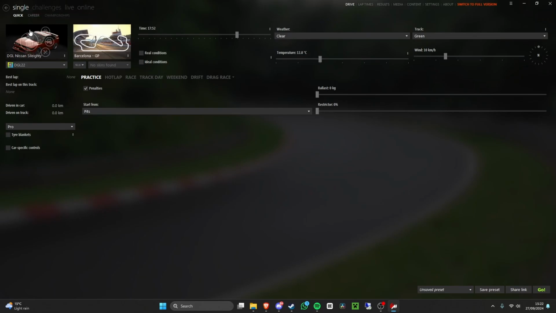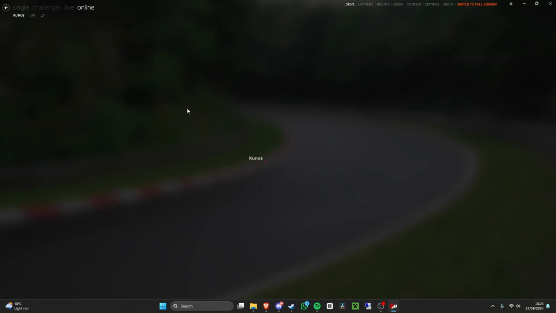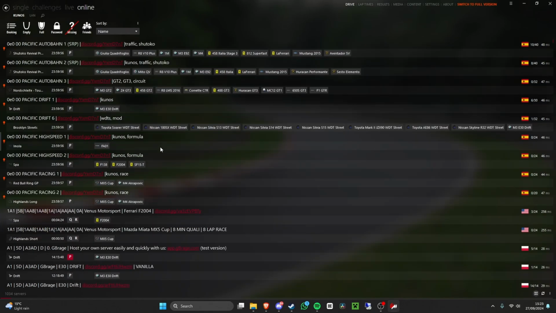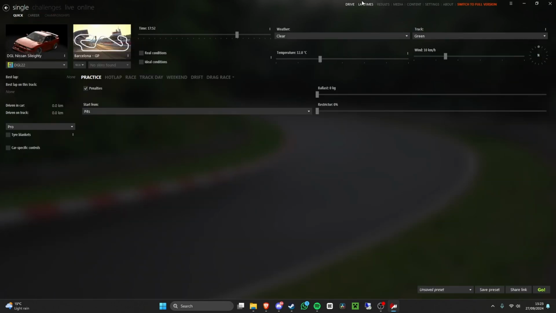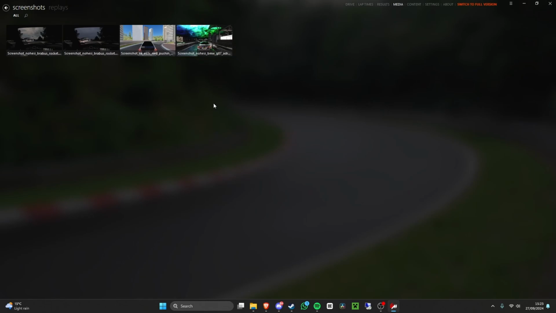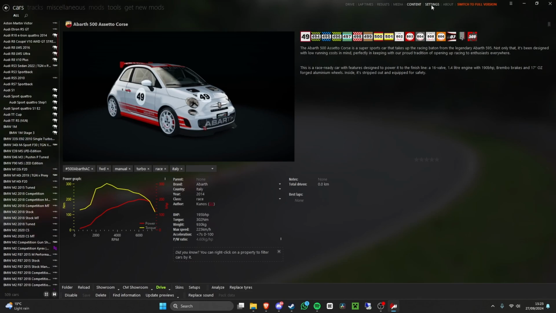On the top left corner here, you can play your game career. Also, if you go to online, here you can join all the multiplayer servers that are available for you. Here you can search for a specific server if you type in here. So on the top right corner you have all the tabs. As you can see here on media, for example, you can save the gameplay that you just played and watch it again. Here are all the cars that you have installed, and here are the game settings.